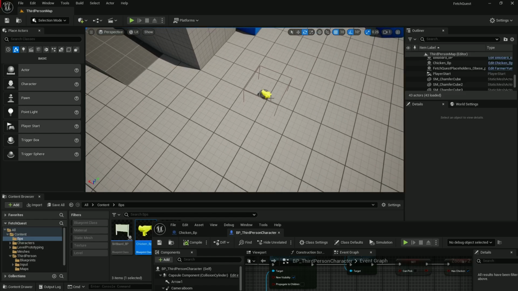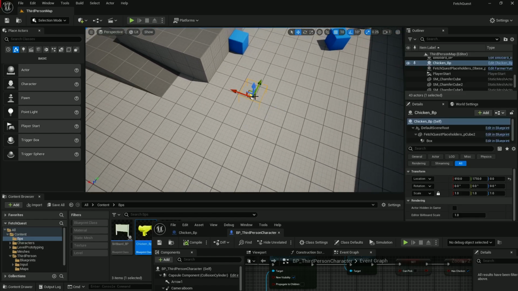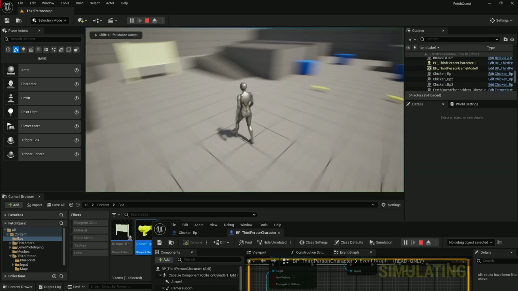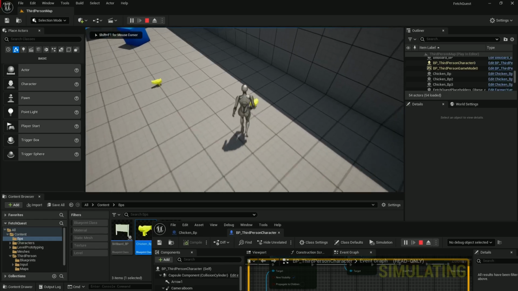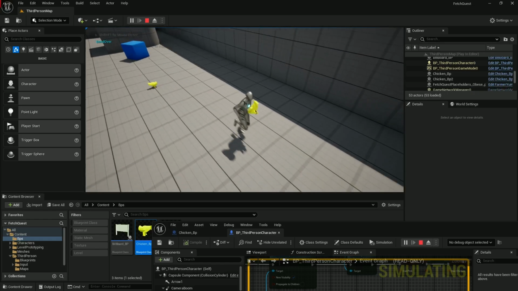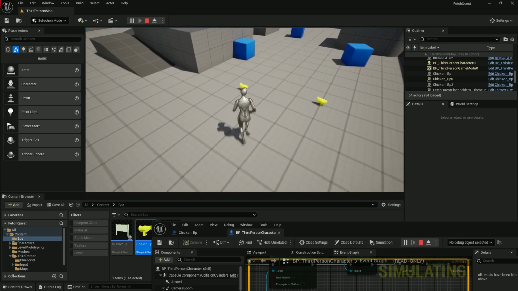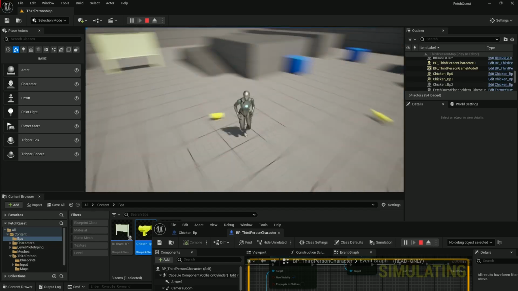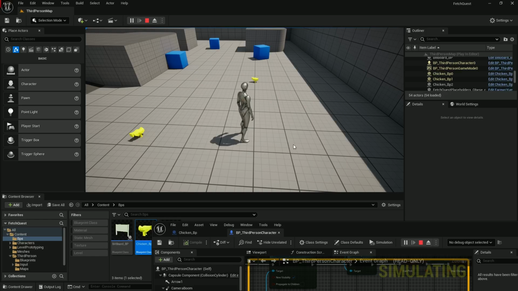What about this? This should, in theory, also work with multiple chickens because we've set it up as a variable. So let's add a couple of chickens to this. Cool, put you over there. Put you over there. All right, cool. Okay. I think we're happy with that.